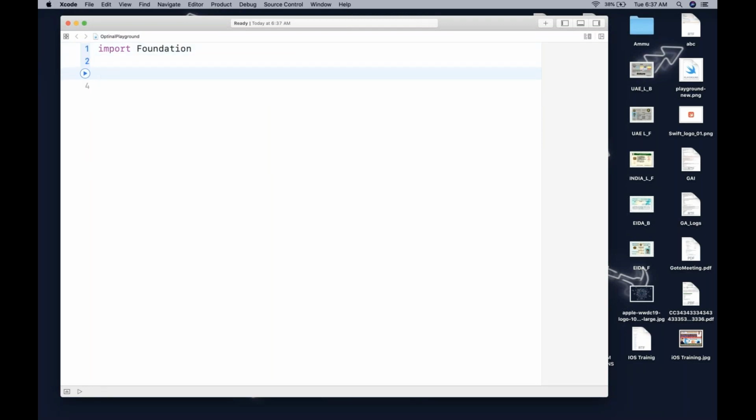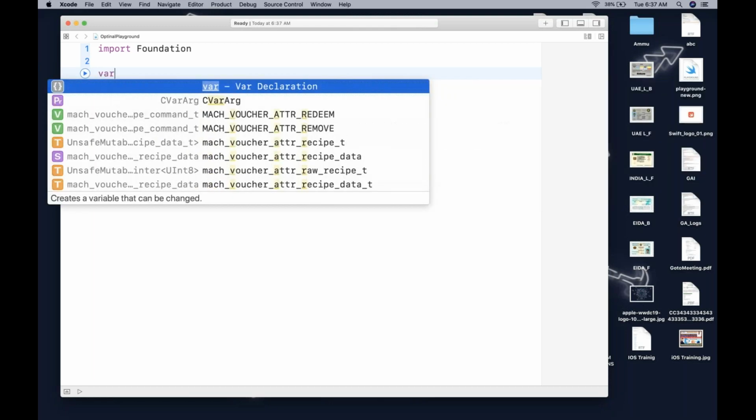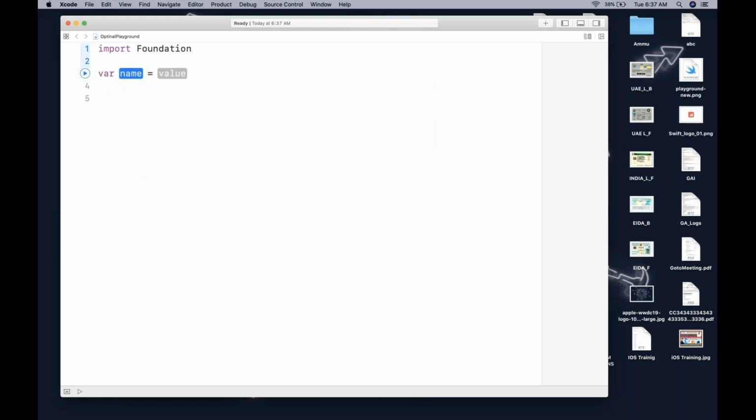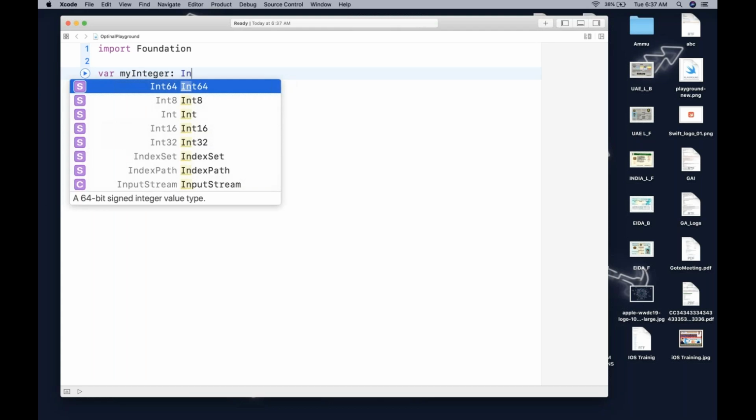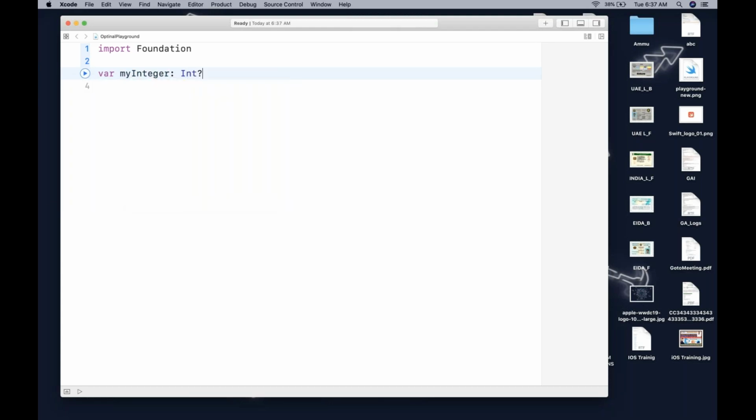In previous sessions we created a variable like this, okay? Where, let's say, my integer colon Int question mark. If you create it like this, this is a non-optional value. The value must be present. If you create it like this, this is optional.